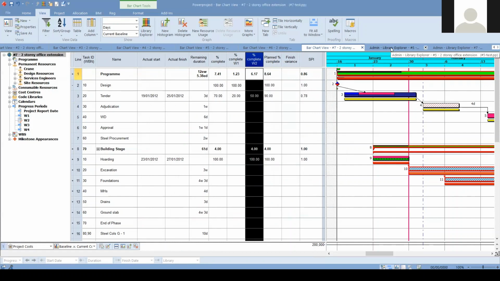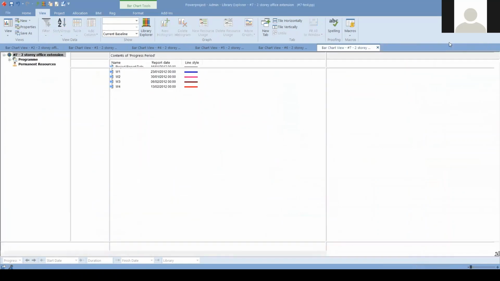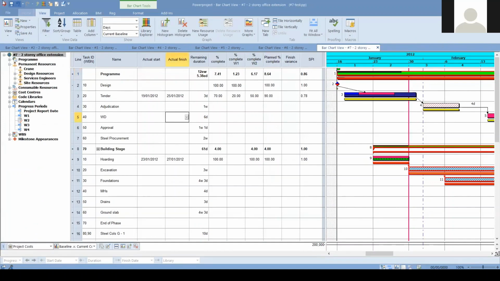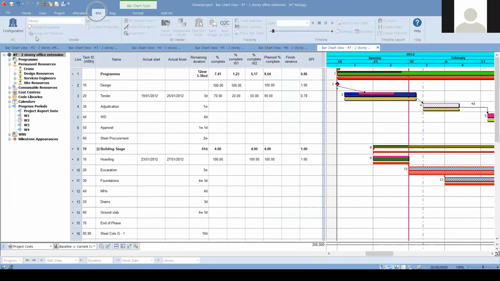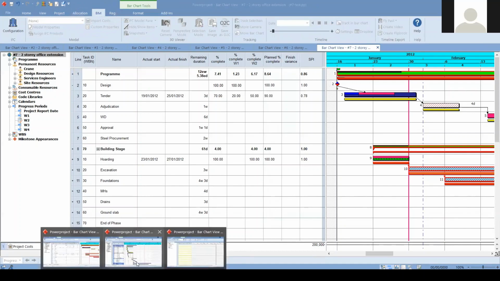All right, so this will be the end of the planning part, and also the controlling part, and also we can have the BIM models. So I would like to mention that one too.